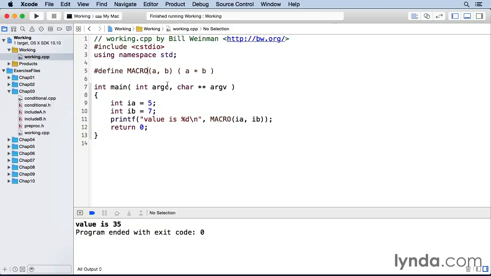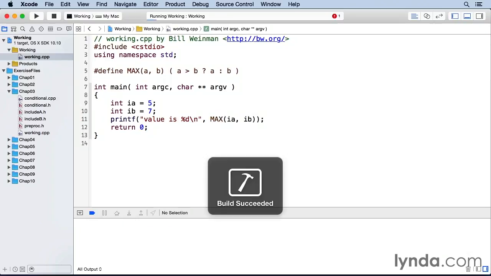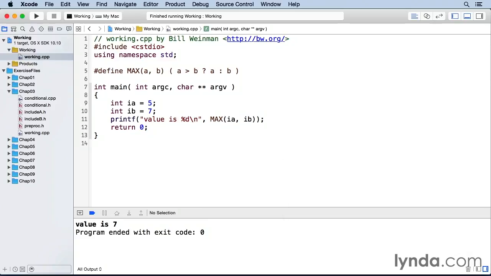Now, any valid code is allowed on the right-hand side because remember, this is just text expansion. So I can say A greater than B question mark A colon B, and I'll get the max. I'll actually rename this macro to max and come over here and rename it to max. And now when I build and run, we get 7 because 7 is greater than 5. And if I change this here, we get 47 because 47 is greater than 7.